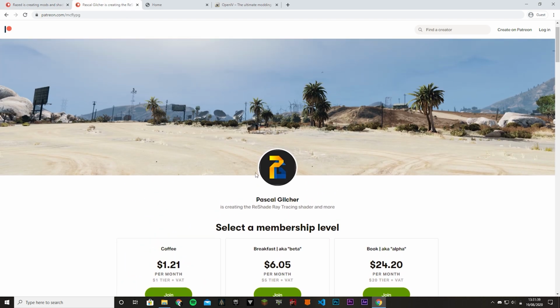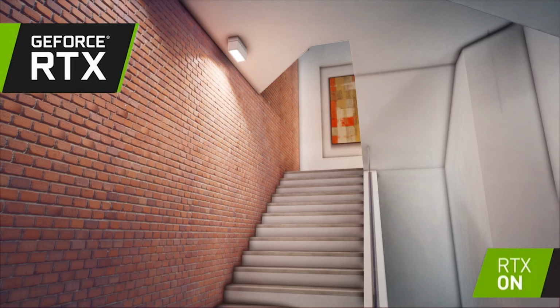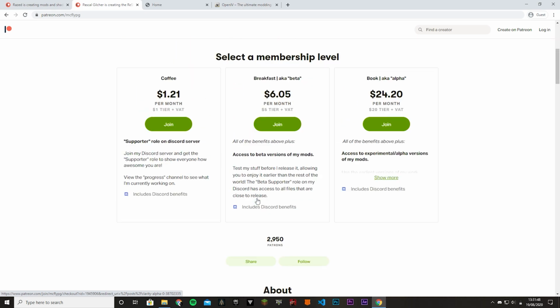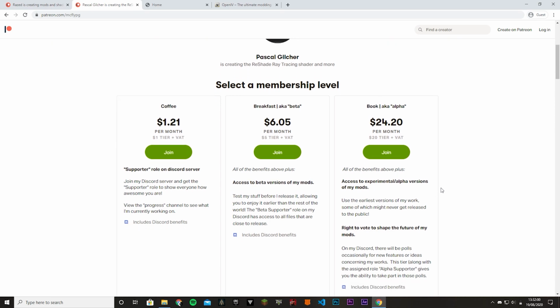So this is the guy who created the RTX mod, and it really looks insane. It's just crazy. For this one, you're going to have to get the $6 one, actually the 5, whatever, this one, the breakfast beta tier. But if you want the alpha version and experimental stuff, which is ahead of what the beta is, you can get this one, but you only need this one, which is also what I have.